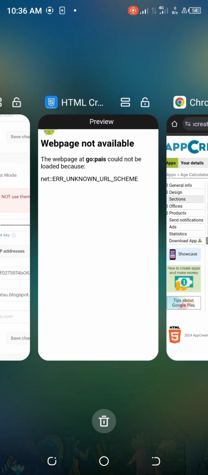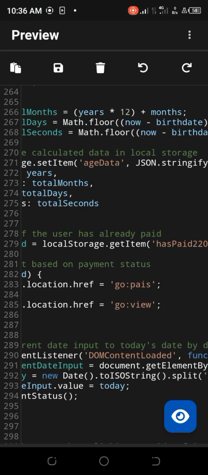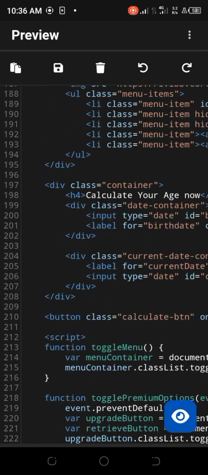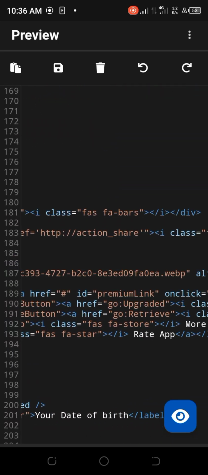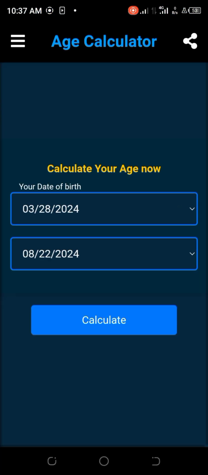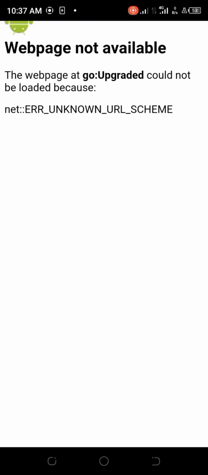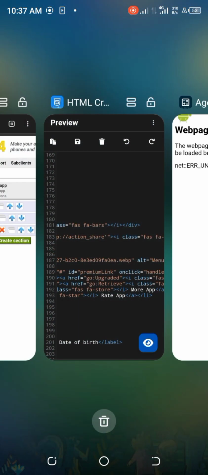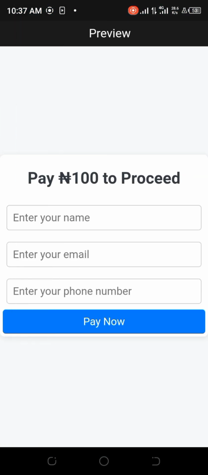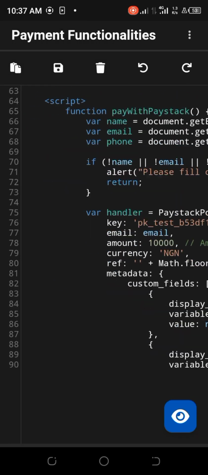Let's come to our HTML creator app. You see this button here? Okay, let me show you where the button is. Here is the upgrade. So if users click on this upgrade, it will take them to upgrade it. Okay, so what we need to do right now is let's come to our HTML and copy this code. I give you this code now, this payment code.